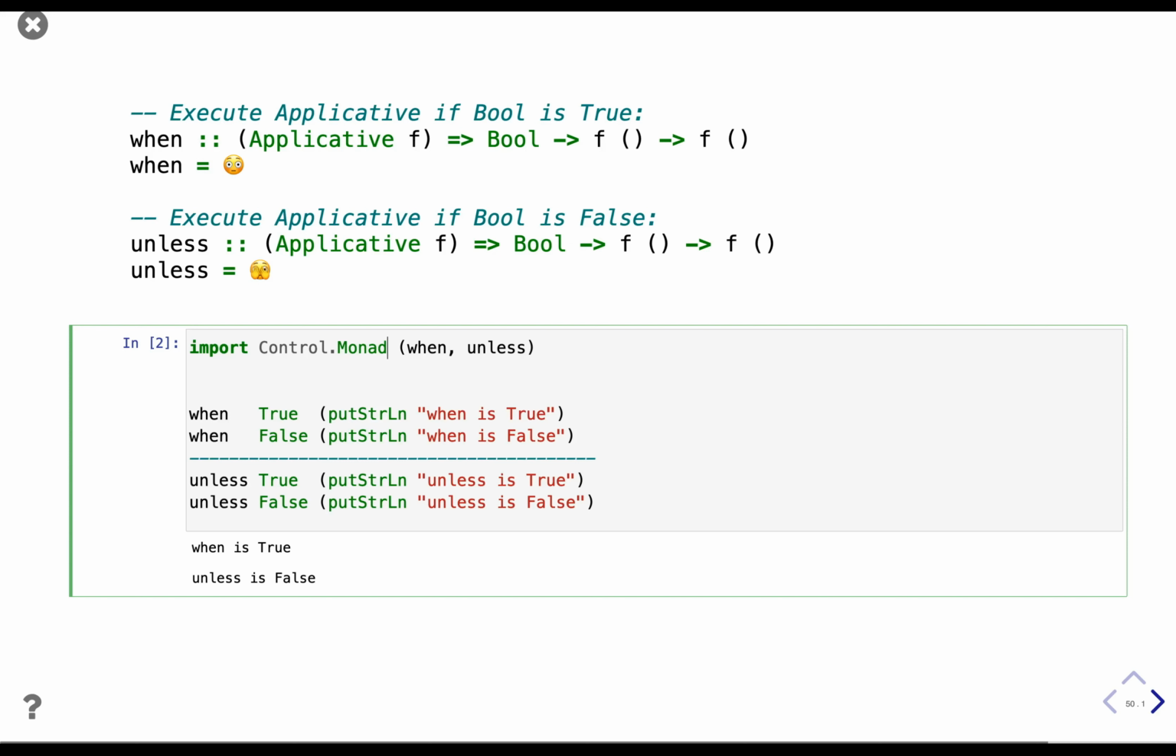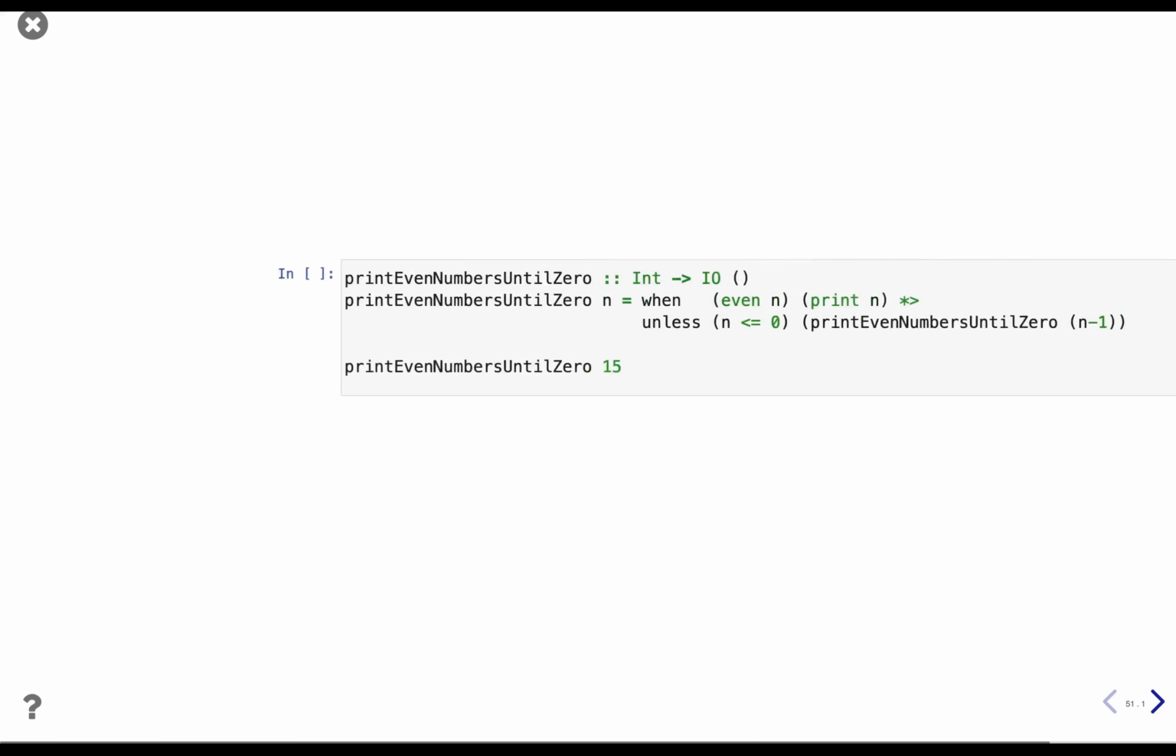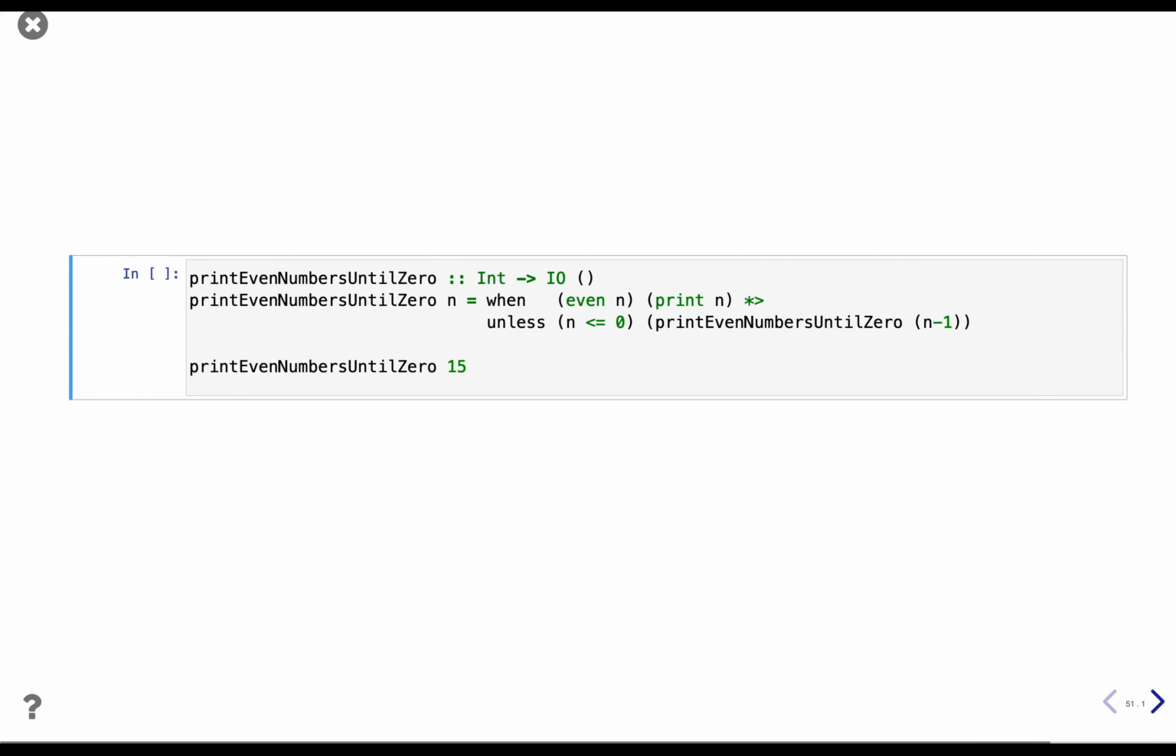Coming back to the when and unless functions, to give you an example that is actually practical, take a look at this. Here we have the printEvenNumbersUntil0 function. It takes an integer and returns an IO of unit. You can almost read the expression as if it were plain English. The function takes a number, and when it's even, it prints it. Then, unless the number is less or equal than 0, it recursively calls the function with the number reduced by 1.